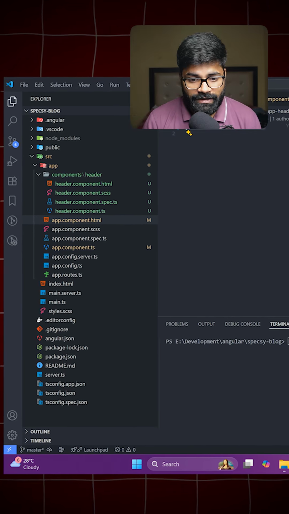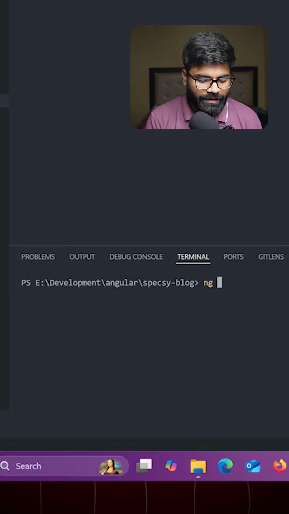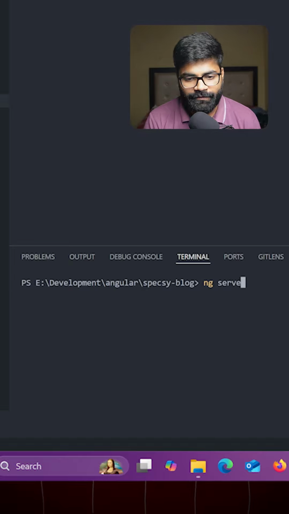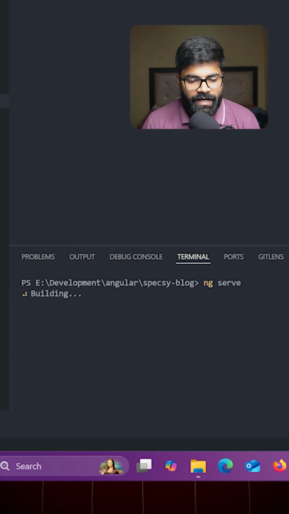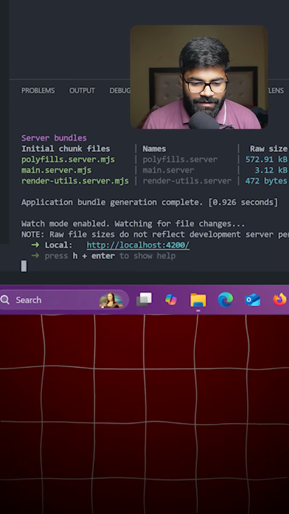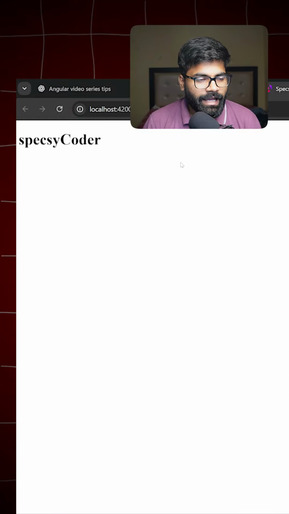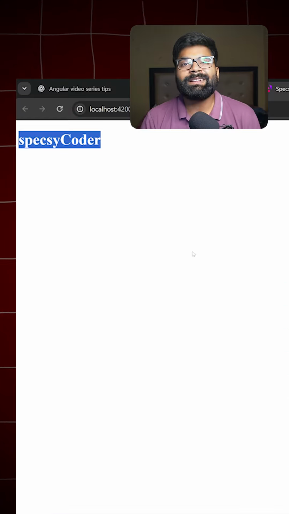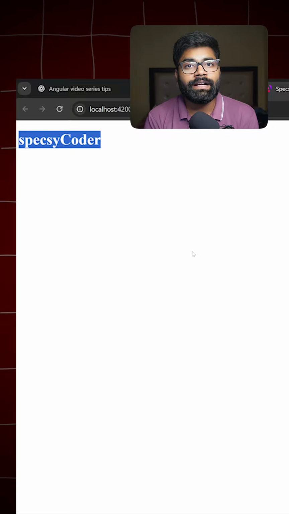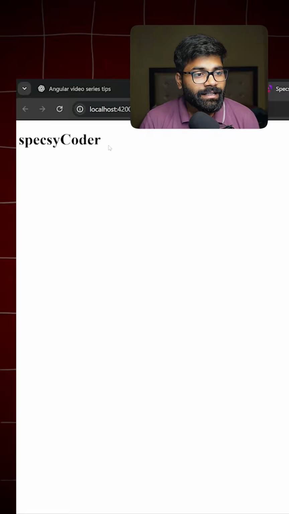Let's serve our project. Serve means we are running our project locally. So for that, we have the command that is ng serve. If we press enter, then it will build our project and start running locally. If we just check this URL, localhost 4200, here we have our component. And here we can see spexy coder, which we have written inside the header component, and then we are utilizing that header component inside our app's main component. And that's how we are able to see this spexy coder.